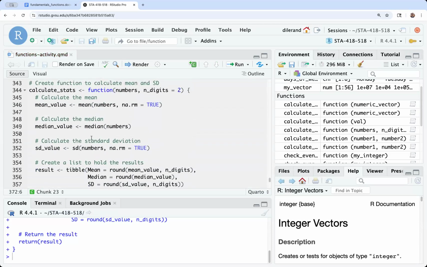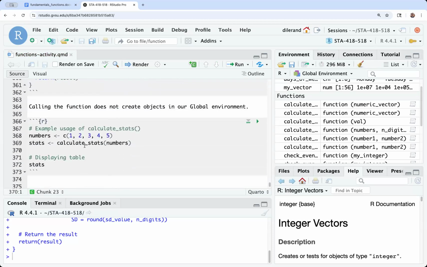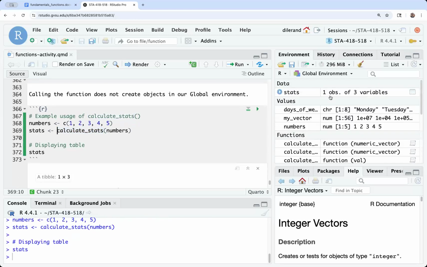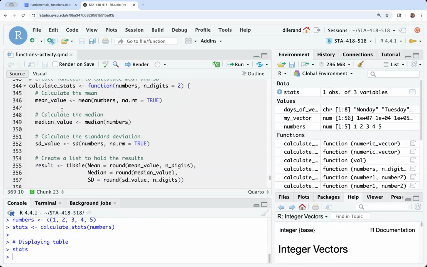Okay, notice how within our function, there are objects created like mean value, median value, SD value. But if we call the function, these are not objects that are created over here in our global environment. There are no objects, even after calling this, called mean value, median value, SD value. These objects only existed within that local environment within the function. They're not something we can readily access or refer to in our global environment, even after calling the function.